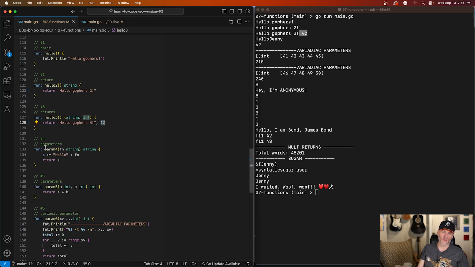And now we're going to look at number 4, where we take in a parameter. So my func keyword, my identifier, and here I'm defining it with a parameter. This parameter is going to have an identifier fn, and it's going to store a value of type string. So that's the parameter. And then it's going to take hello and concatenate it with fn and make that hello Jenny. I'm going to put a little space in there right there, and then it'll return that string.